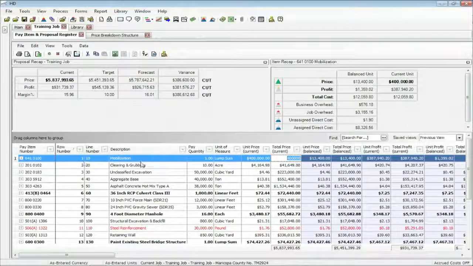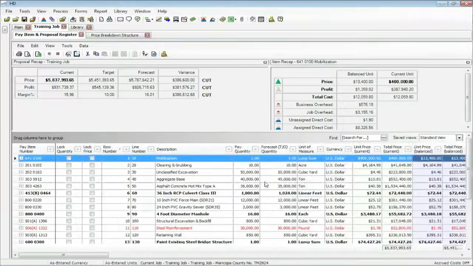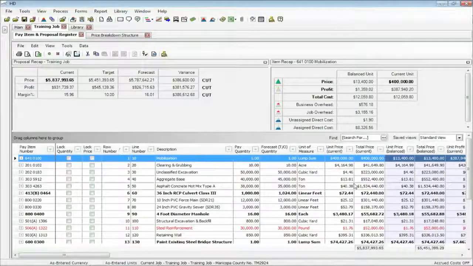But I'm going to lock my MOB price. So I'm going to get a view here. Go back to my standard view, which has this locked price column. I'm going to hide my currency because I want to see more stuff over here. So I'm going to lock my MOB.